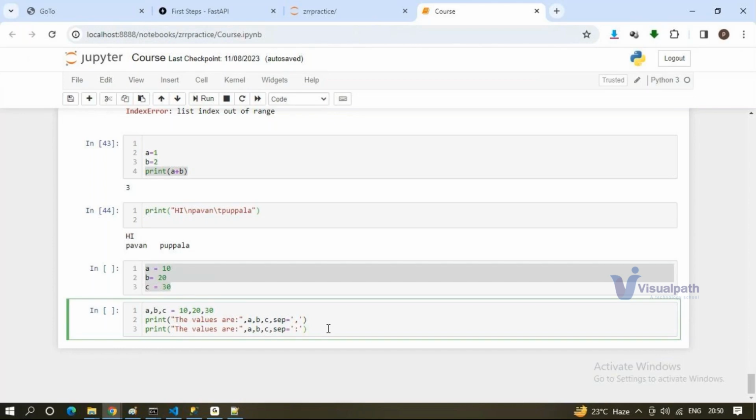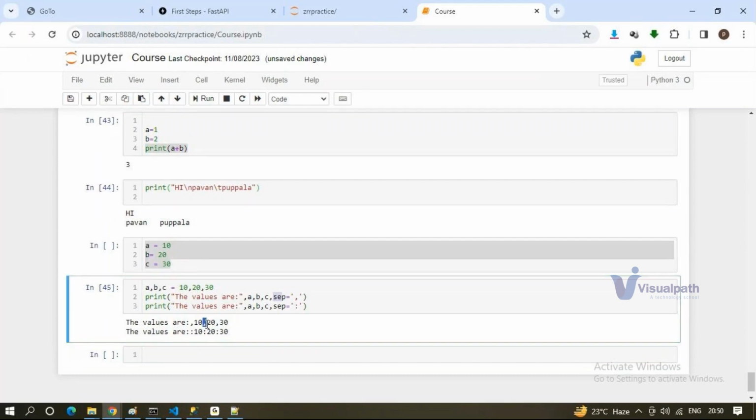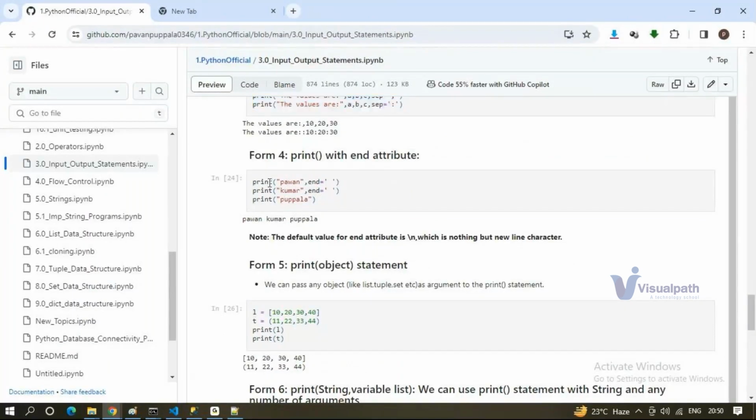If I execute, the separator is nothing but what appears between the outputs; here I will get the separator as this comma. If I give the separator as colon, I will get the colon here. Okay. And these are all the print statements. There is also an end option parameter. The end option is the delimiter: after printing the string, you will give the space. Okay.